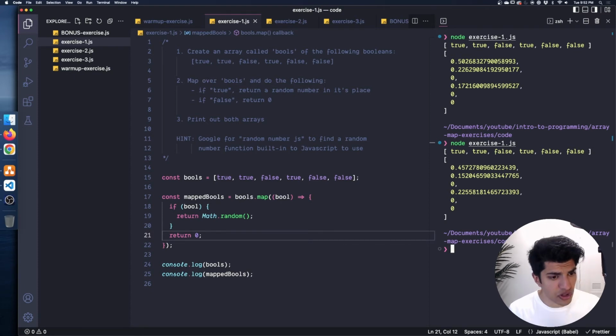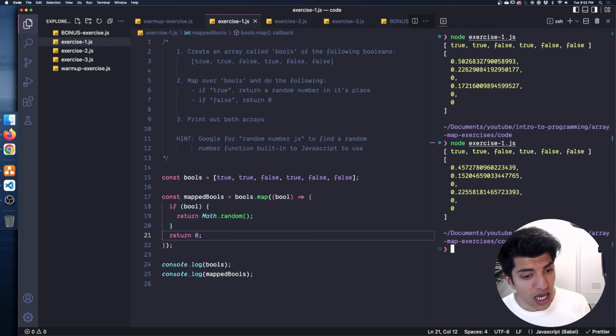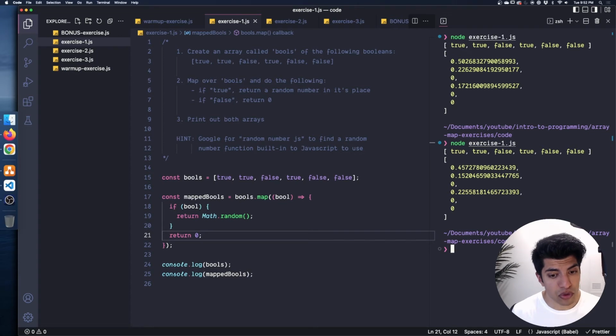There are fancier versions of this, which we'll get into as we learn some newer syntax in JavaScript. However, this is perfectly fine and acceptable, and very, very readable as well. Perfect. Let's go to exercise 2.